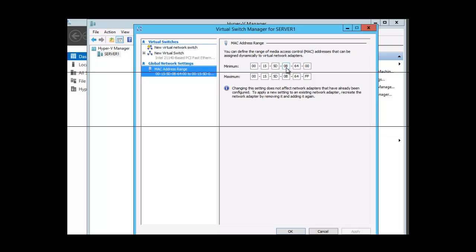Then you have the 4th and the 5th bytes of the MAC address, and those are the last 2 bytes of the IP address assigned to the server's physical network adapter, converted to hexadecimal notation. And then you have the 6th and last byte of the MAC address, and that contains the range of values from 00 to FF, which provide 256 possible addresses.